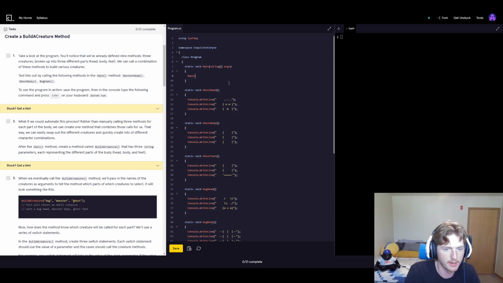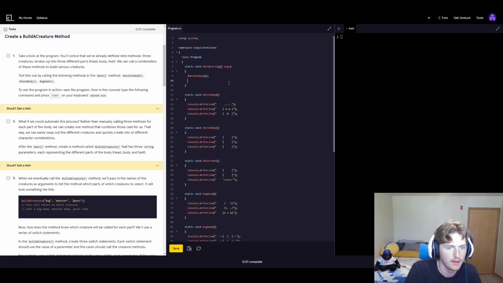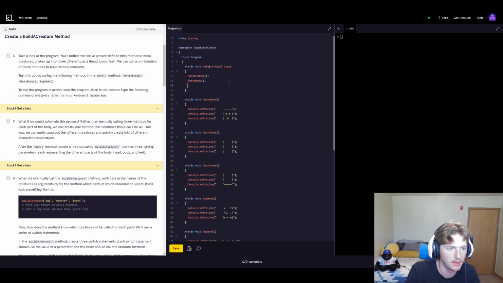We'll start by doing monster head. Oh, don't want to add an argument there. It wants us to add ghost body, and bug feet. And we'll save the program, and then once it's saved, we'll do dotnet run.